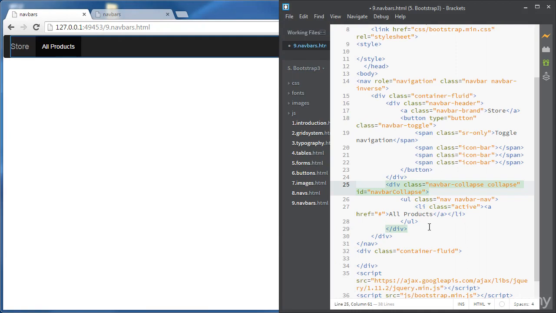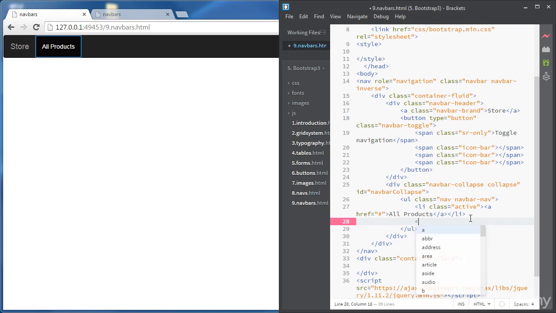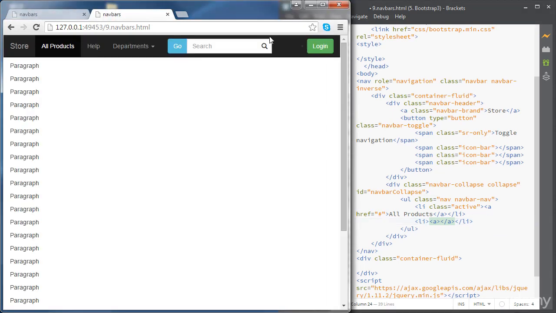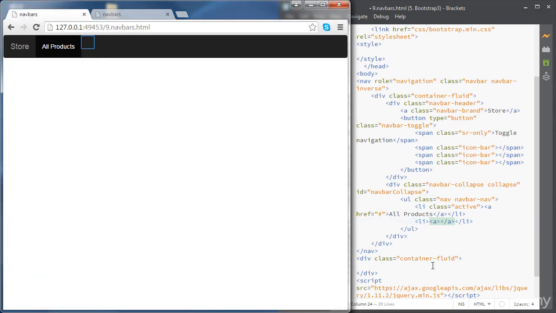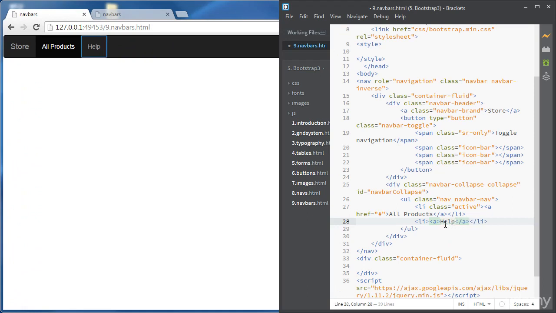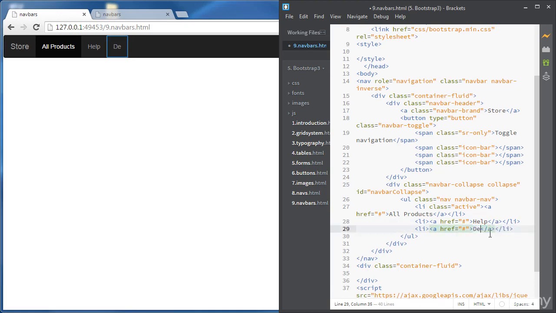Okay, so let's add another list item with a link in it. This time it's going to be help and then departments. So help, href nothing for now, and finally let's add departments.